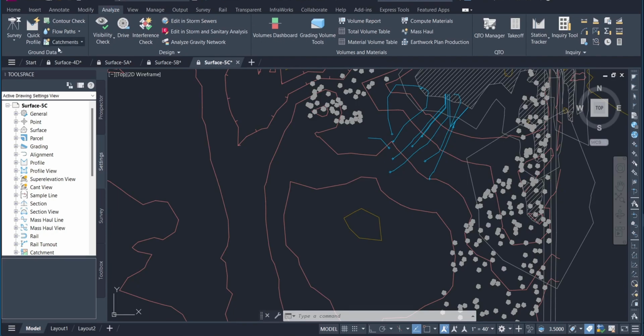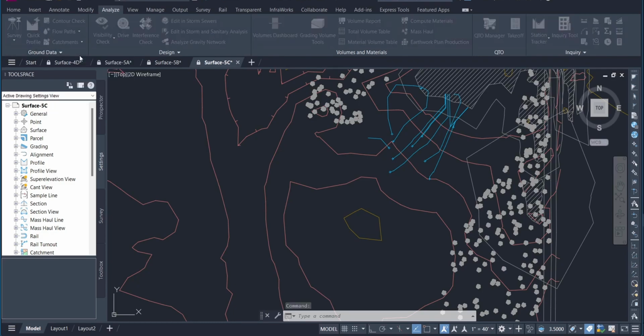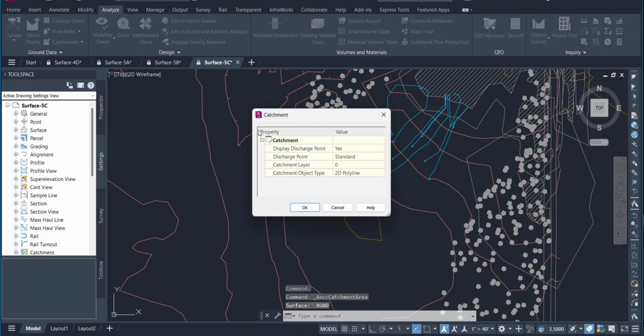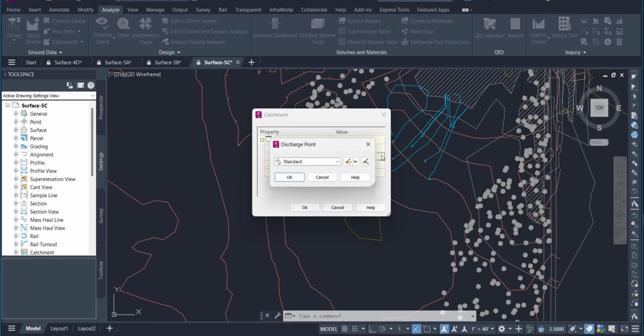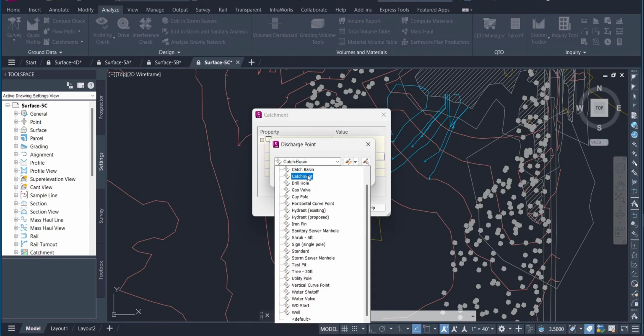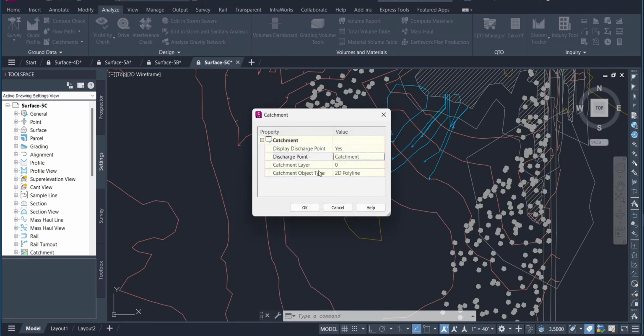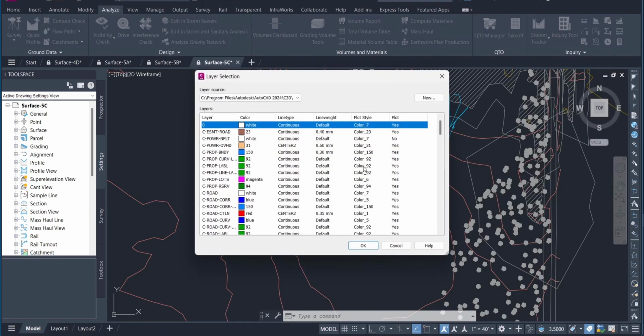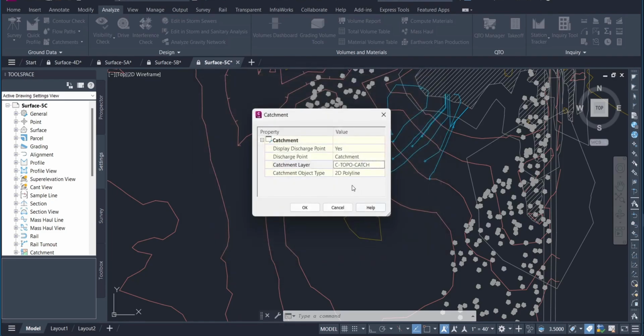Create catchment areas. Click Analyze tab, Ground Data panel, Catchments drop-down, Catchment Area. In the Catchment dialog box, specify the following parameters. Display Discharge Point, yes. Discharge Point, Catchment. Catchment Layer, C-Topo Catch. Catchment Object Type, 2D Polyline. Click OK.